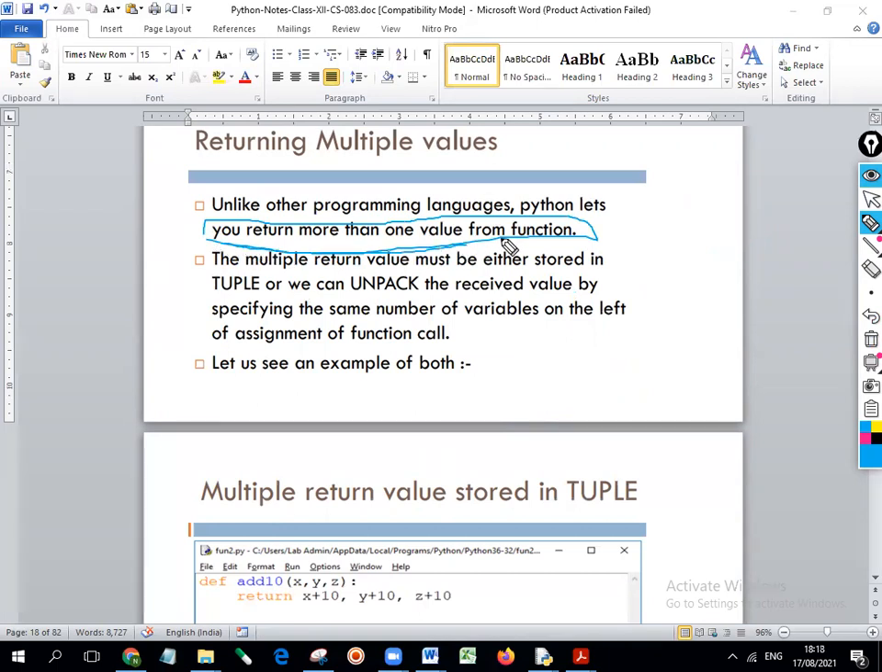So multiple returning, how to return multiple values, we can understand through a program or example. The multiple return values must be either stored in a tuple, or we can unpack the received value by specifying the same number of variables on the left side of the assignment of a function call. That's a very important thing. Either it will be stored in a tuple or we unpack the received values. So again, the most important thing.